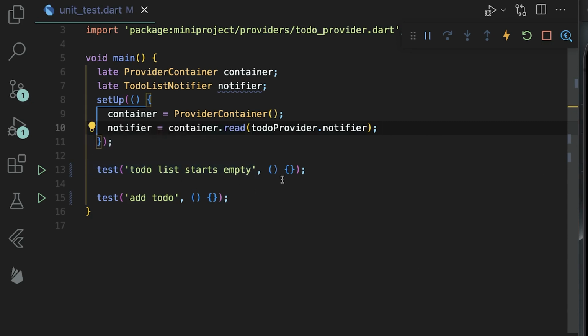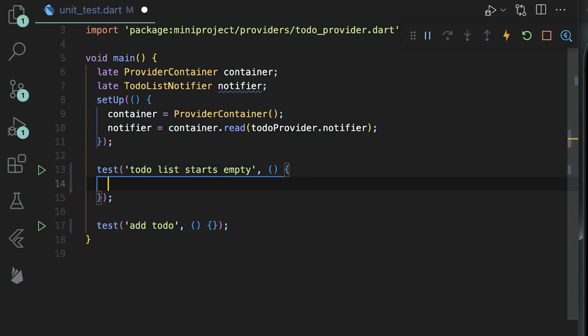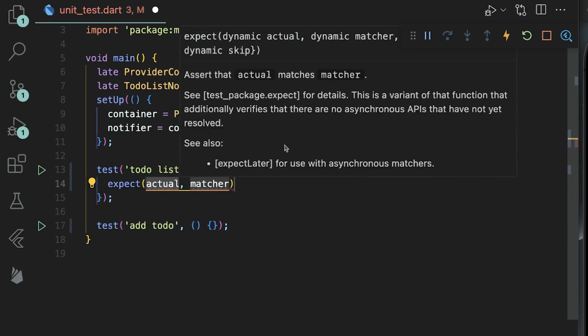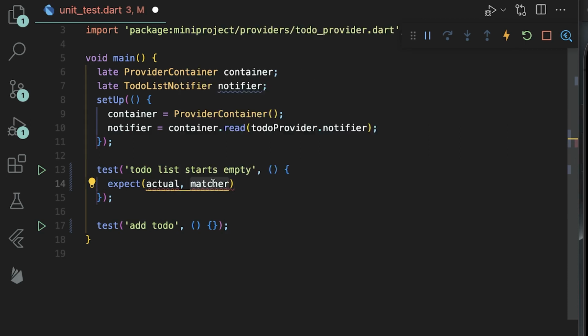So let's get to actually adding the tests. The very first one is pretty simple. We don't need to do anything. We just get the initial value and want to make sure the initial value is an empty array. So to check that, you call this function called expect. Now expect needs two things. It needs the actual value and a matcher. So the matcher is the predefined value that we want it to have. We know it needs to be an empty array.